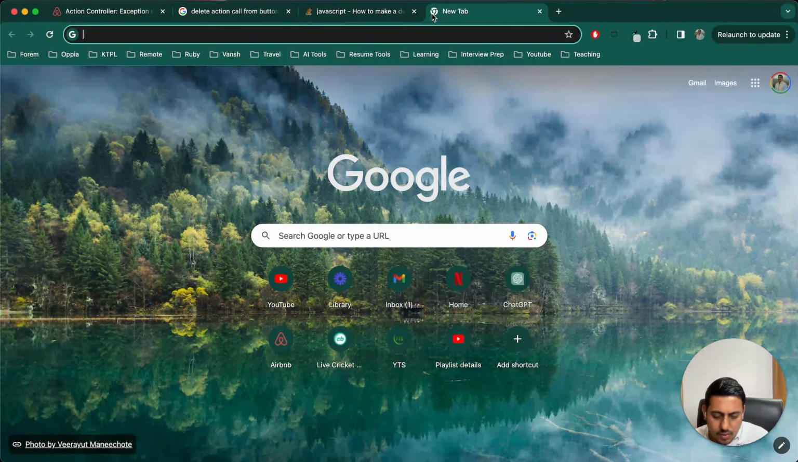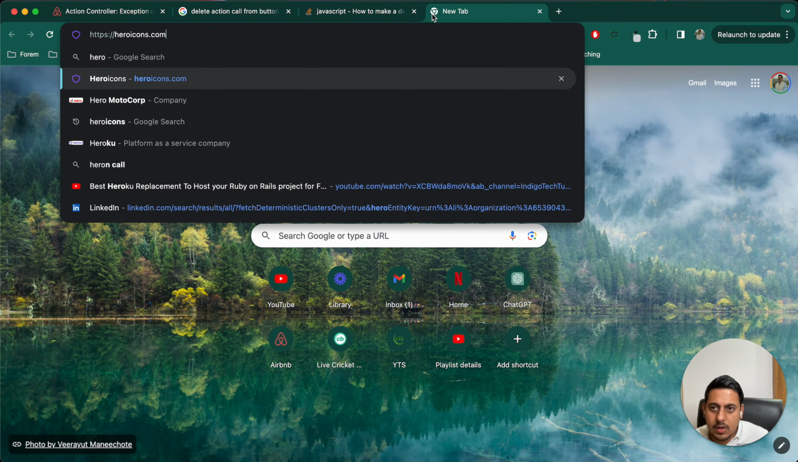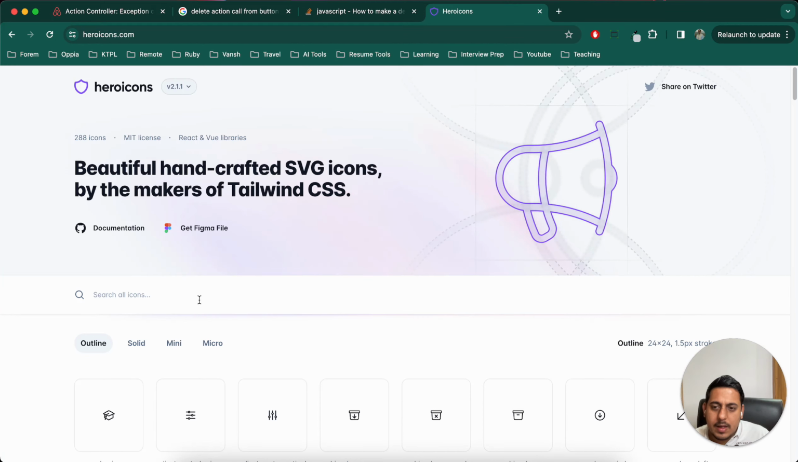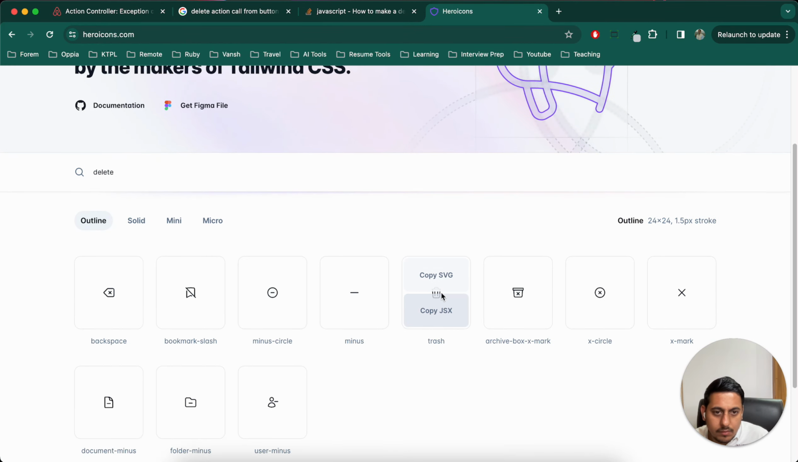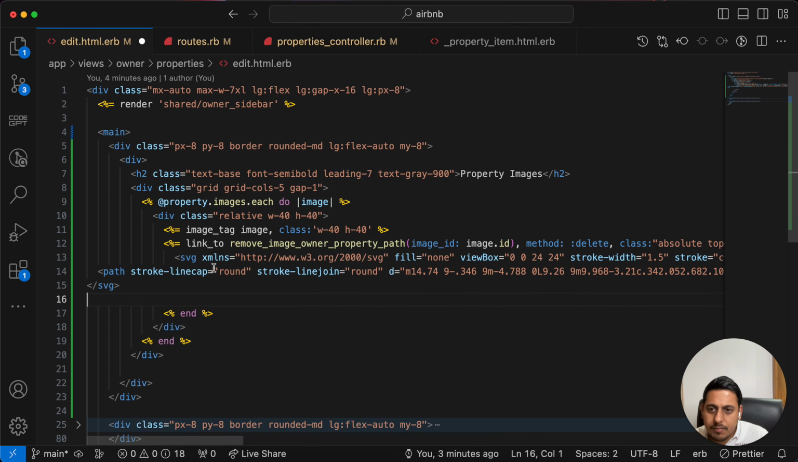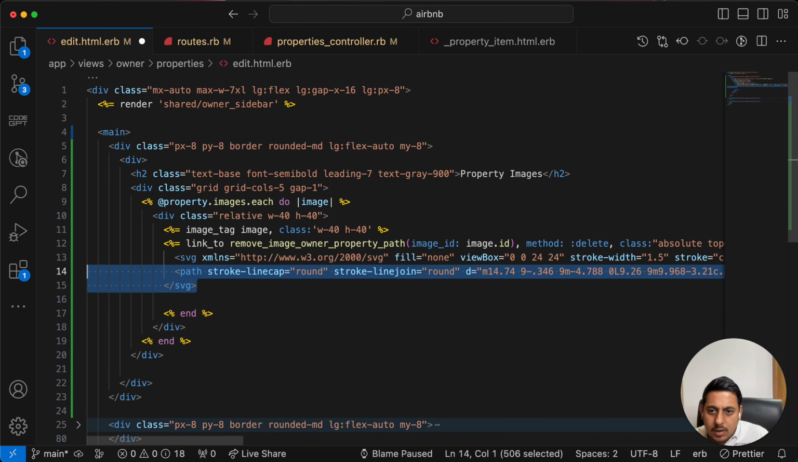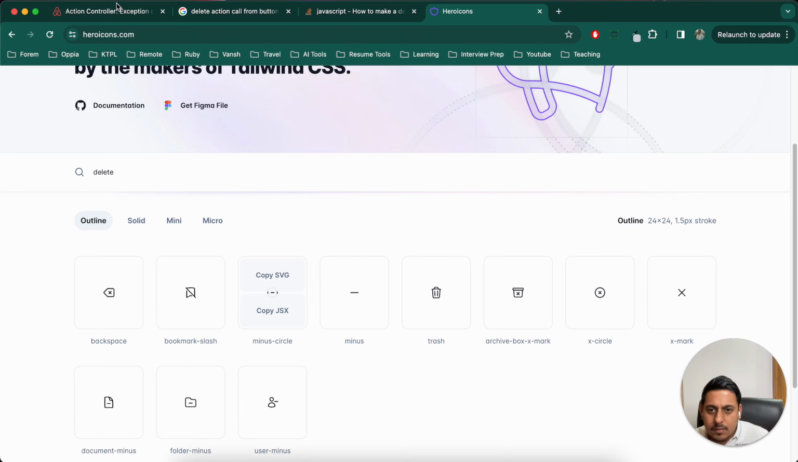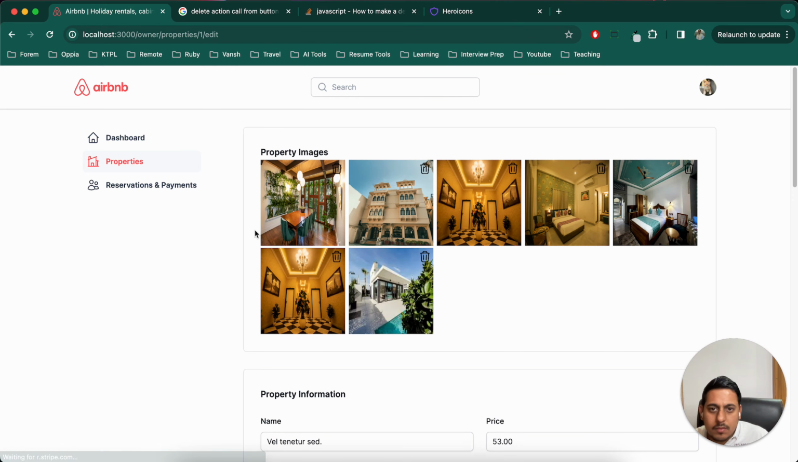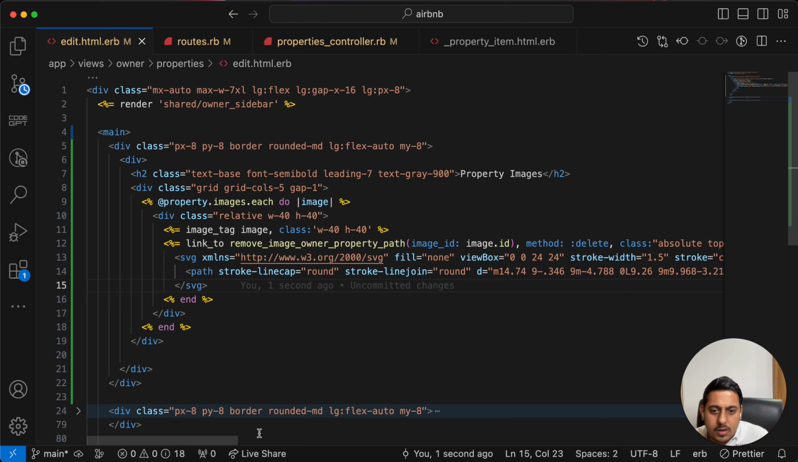So let's go to Heroicons. Yeah, Heroicons, and in that delete. This is the closest one, because it looks like close. I want to actually make this a bin. Okay, we have this, but it is not looking perfect.